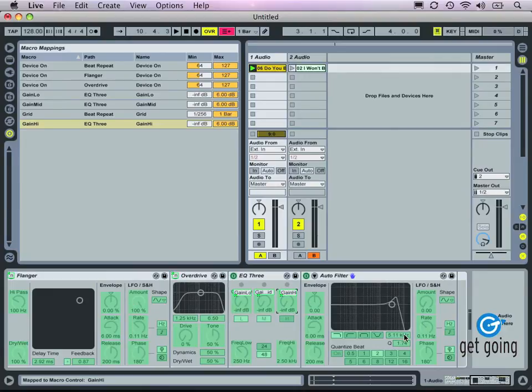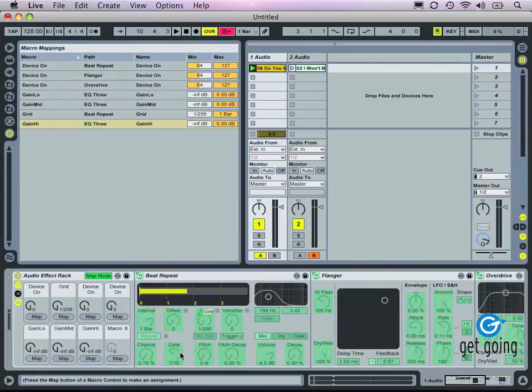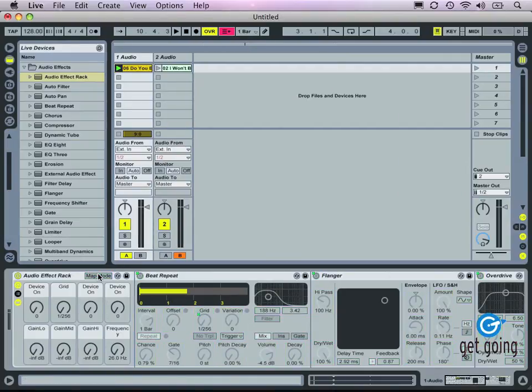And finally, we'll select the auto filter frequency. Turn map mode off, and you can see our device on enables or disables beat repeat. You can see the grid. Now remote controls the grid control within beat repeat. We've got device on for our flanger, device on for our overdrive, control of low, mid, and high EQs.